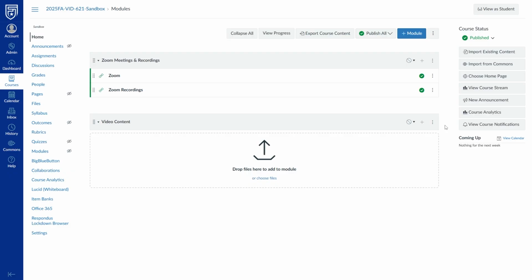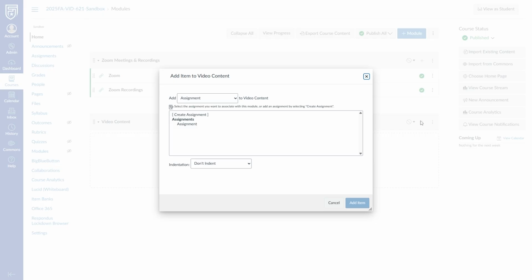In this video, we'll cover how to embed Echo360 content into your Canvas course. First, navigate to the module that you would like to embed your Echo360 content into. Click the plus icon in the top right corner of the module. In the Add Item menu that appears, click on the Add drop-down menu, then select the External Tool option.